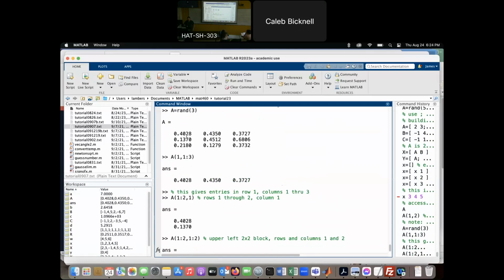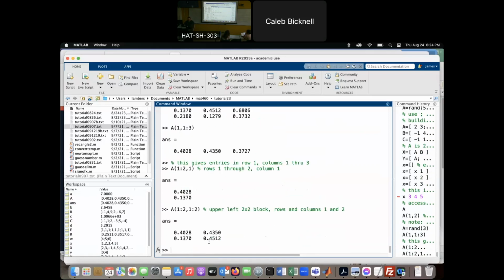Yeah, so these entries right here is what it gave me. Any questions so far about this kind of element access? There's some shortcuts, like if you want an entire row or column.